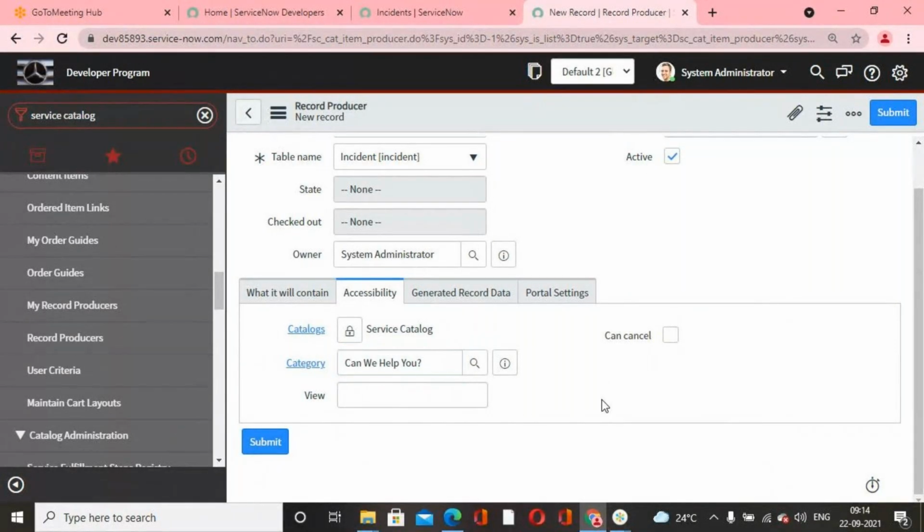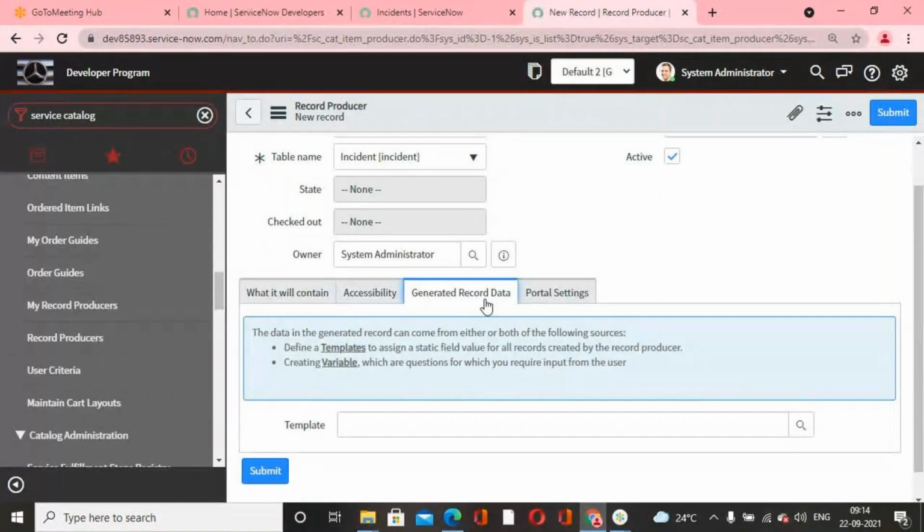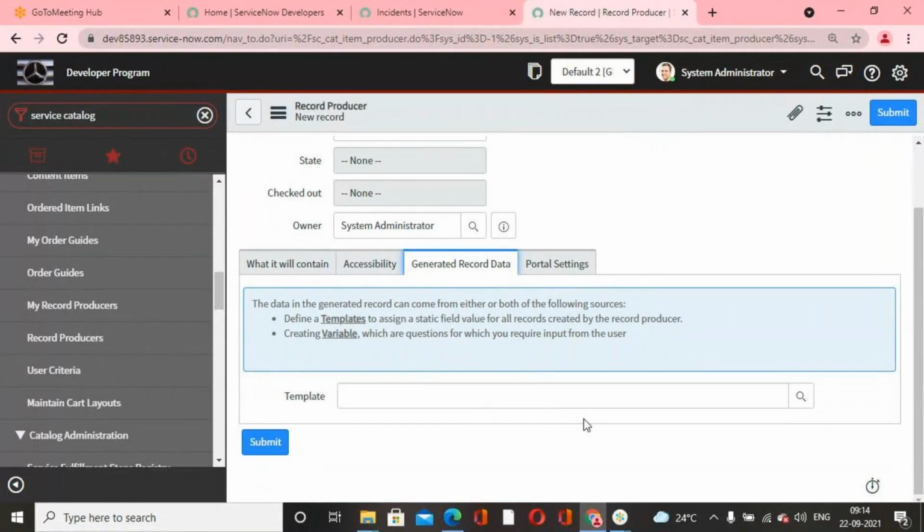So, can we help you category. And what about cancel? Somebody tries to request to book a flight ticket, and in the middle the person realizes, no, I don't want to request to book a flight ticket. At that moment they can use the cancel option. The cancel option is not available by default. When you want to provide a cancel option to the customer, you have to enable cancel. And generate record data by default. If you want to generate the record according to your template, we have to set the template.